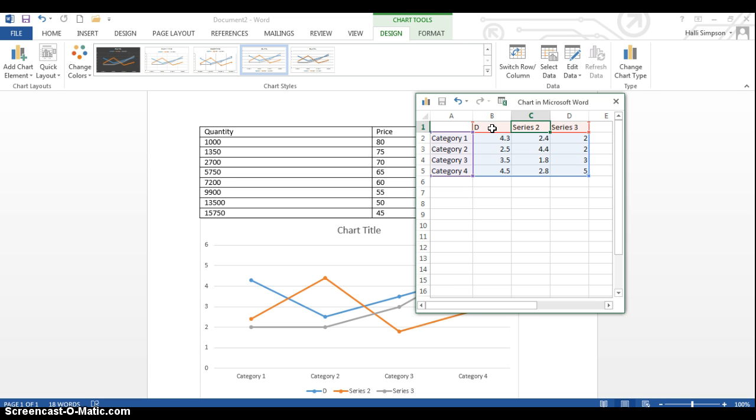Where it says Series 2, type D1. This stands for demand increase. And finally, in Series 3, type D2. This is our demand decrease.